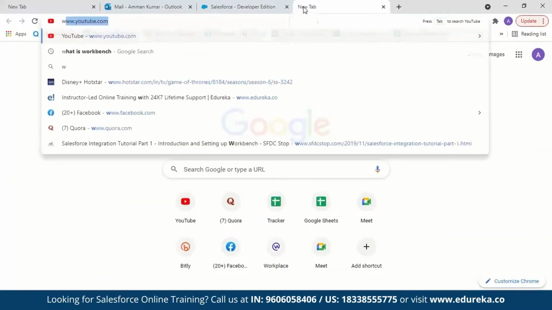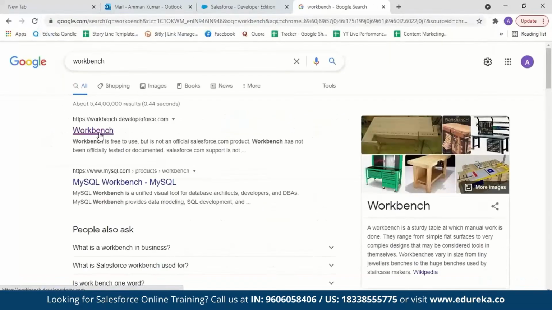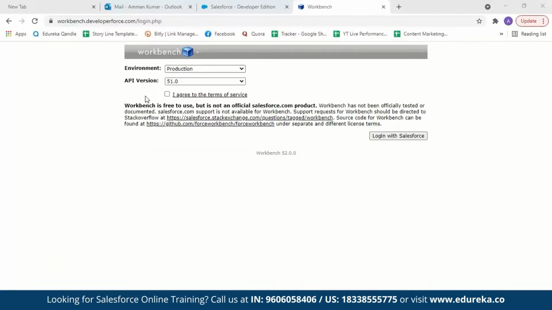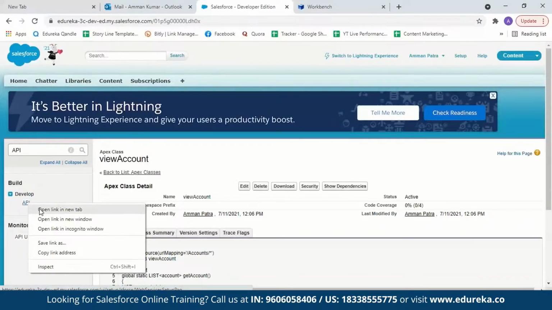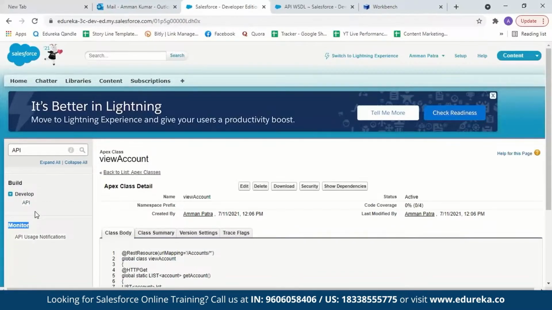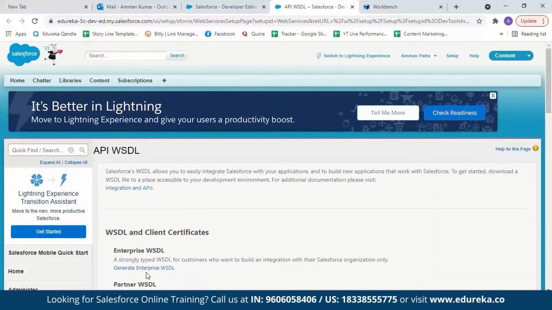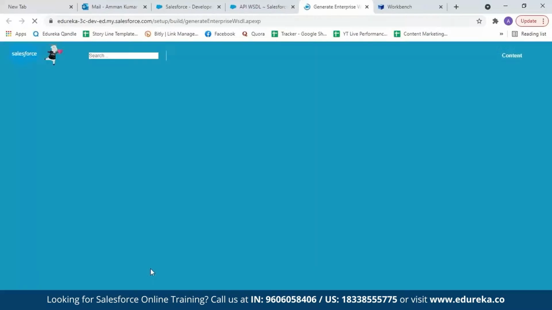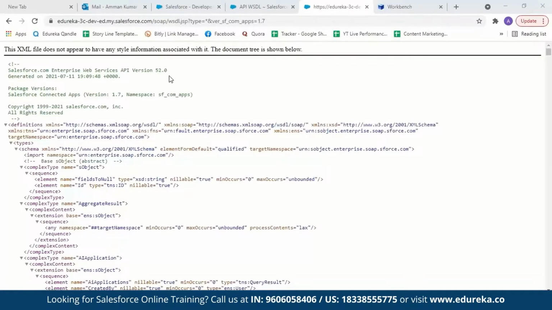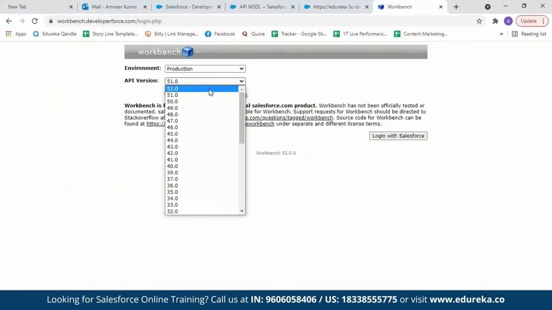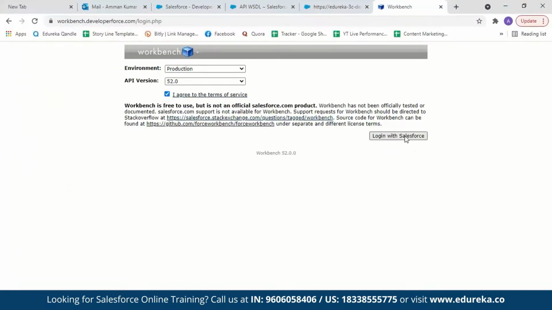Now open a new tab and search for Workbench. The environment will be production itself, but you need to find your API version. So for that, go back to Salesforce, search for API over here. Open this in a new tab. So you have an option here to generate enterprise WSDL. So click on that. Now this will generate a file which tells you which API version you have. You can see our API version is 52.0. So we'll select 52, agree for the terms of service, and click on login with Salesforce.